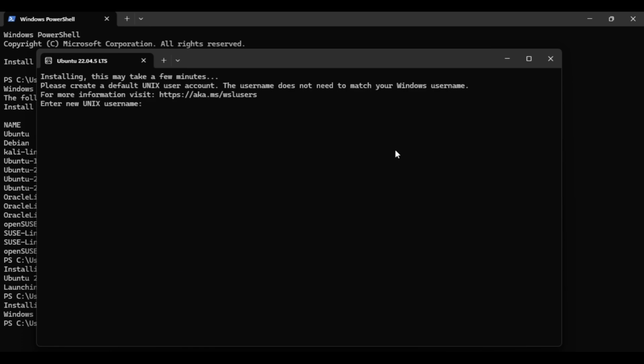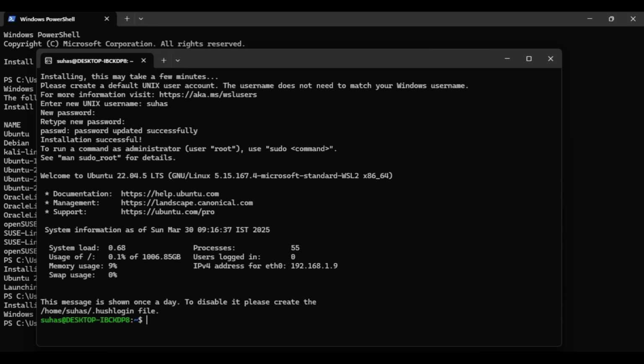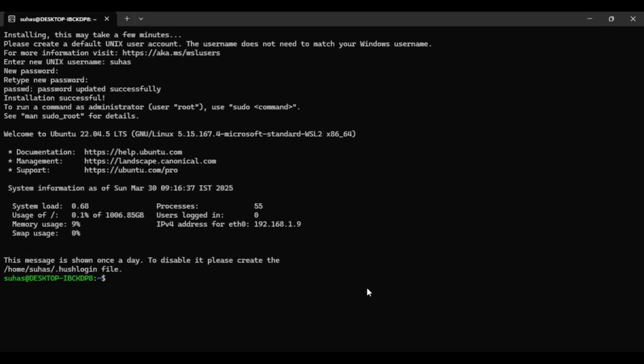Now this Ubuntu will ask for a username and password. This is not the username and password which you have used for your Windows machine. This can be anything. So I'm setting the username as Suhas, and I'm giving my own password. Now here we can see a user has been successfully created, and now we are in our Ubuntu machine.